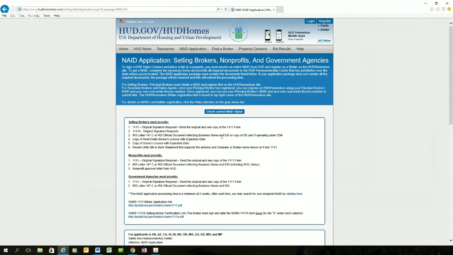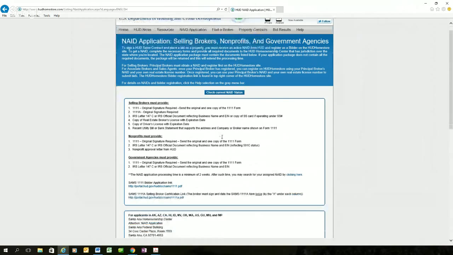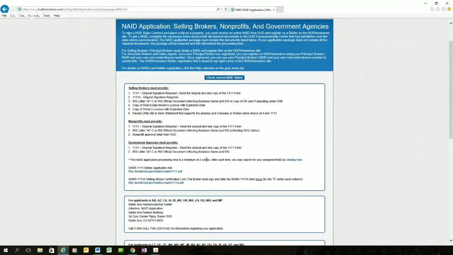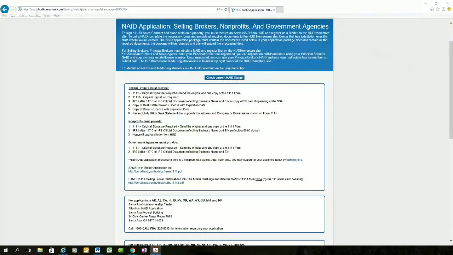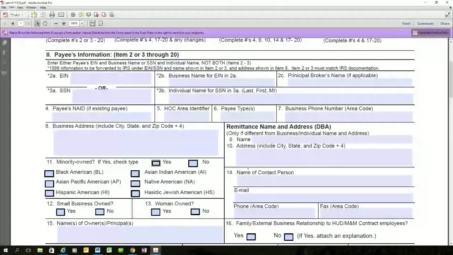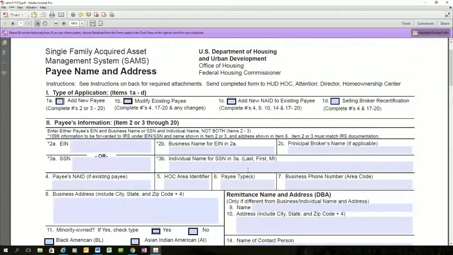So after you've looked that up, there's a couple of forms that need to be completed in order to process. The first one is the SAMS 1111 form, and we already have that pulled up, so let me just switch over to that here. All right, the SAMS 1111 form, this is a standard document, and it's, again, for recertification, it's super easy. It would take you about 5 to 10 minutes to complete this whole process.